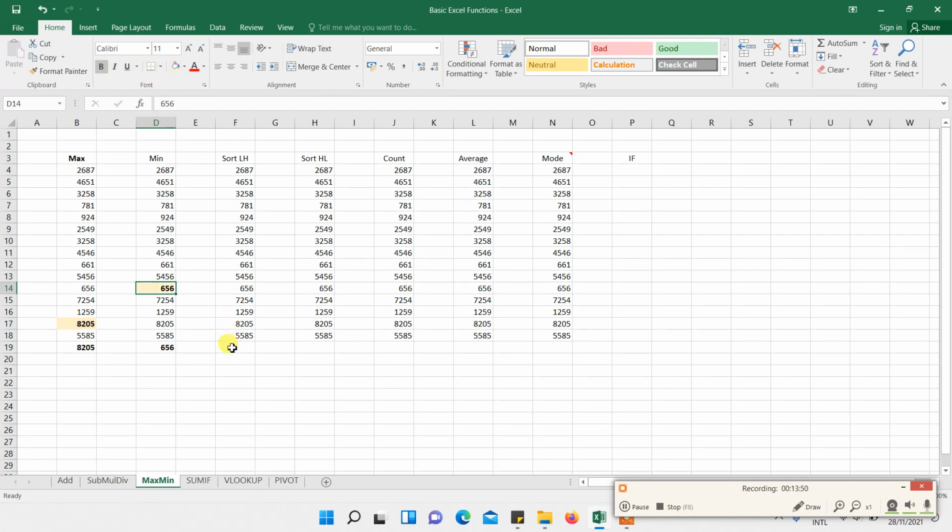So hope you can understand the formula. Max, and just need to select the data, and here min, equal min and select the set of data, and both data sets are identical. This is also the same, this is also the same. All the numbering orders are same.